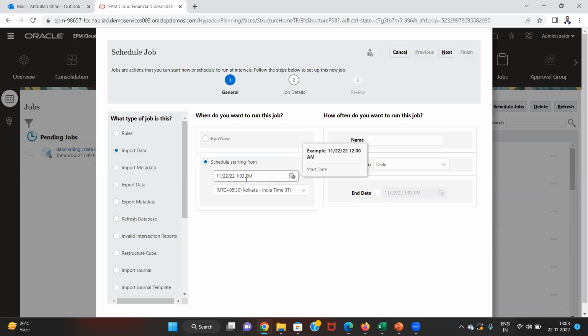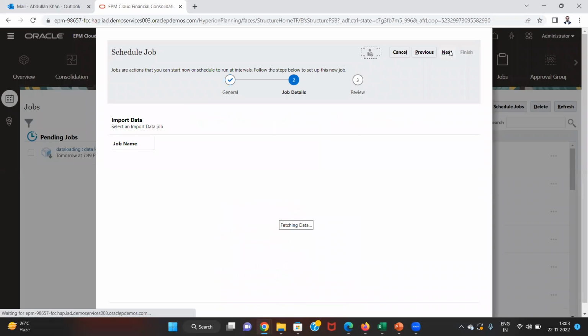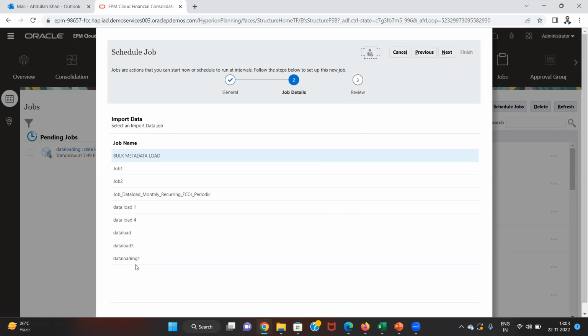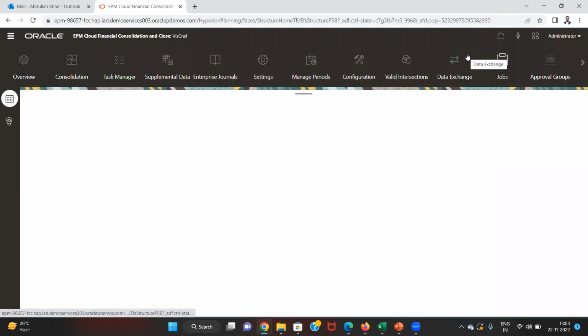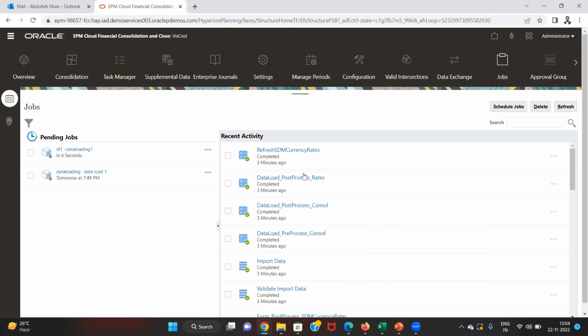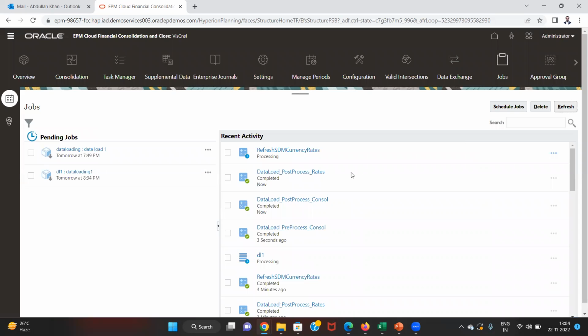And I'll just change the time to 1:05 or 1:04. Okay. I'll have to give the name DL1. I'll give any name. Go to next. The data loading one is my file. Go to next. Click on finish. So now nothing is showing here under the recent activity, but as soon as it's 1:04, so it's 1:04 now. So I'll just click on refresh. The process has begun. Earlier when it was 1:03, at that time there was no processing going on, but as soon as it's 1:04, the processing has begun.